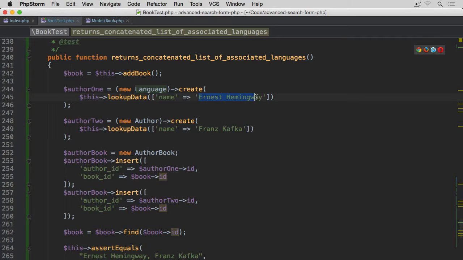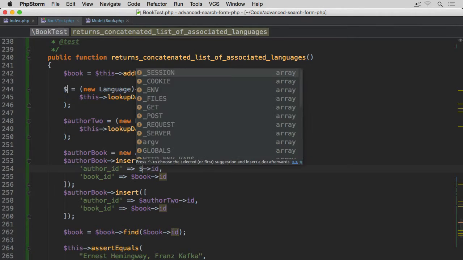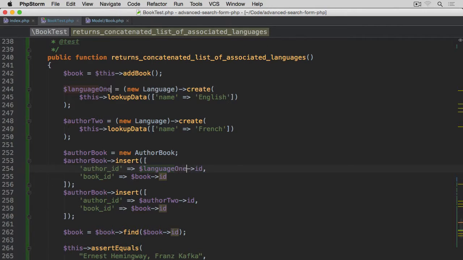Create name. Let's do English. And then another language. This time it's going to be French, for instance. And rather than author one, we're going to replace it with language one. Actually, let's call it what it actually is, English. And then for the second one, we're going to have French.